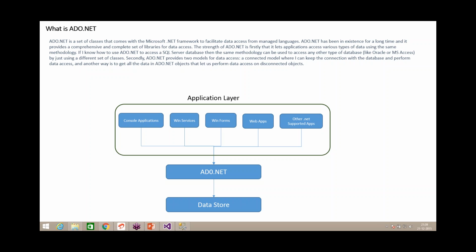The strength of ADO.NET is, firstly, that it lets an application access various types of data using the same methodology. If I know how to use ADO.NET to access a SQL Server database, then the same methodology can be used to access any other database type like Oracle, MS Access, MySQL, whatever it is, by just using a different set of classes. ADO.NET provides two models for data access: the connected model, where I can keep the connection with the database and perform data access, and another way, which is to get all the data into ADO.NET objects that let us perform data access on disconnected objects.